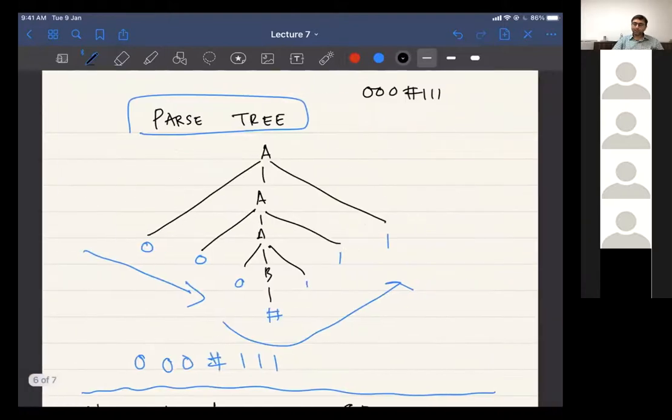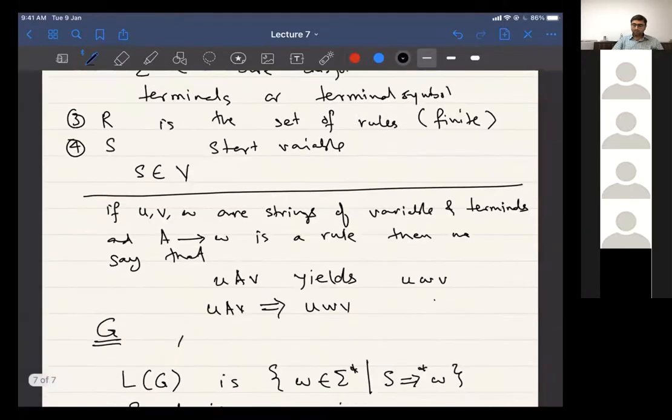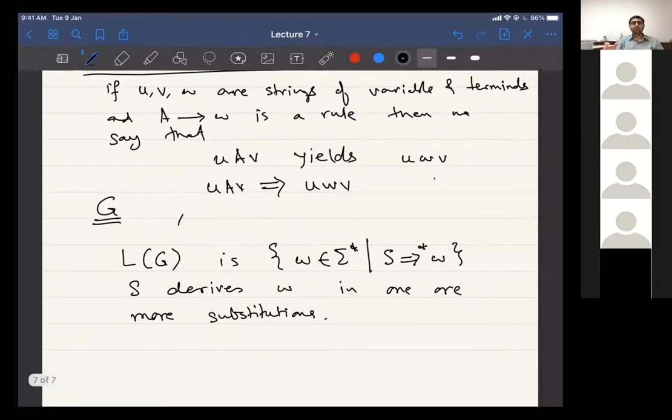So when you put a star over here, it means one or more steps, and the more could be anything: 1, 2, 3, 5, finitely many, sometimes even infinitely many, but at least one step. Okay, sir. Any other question?